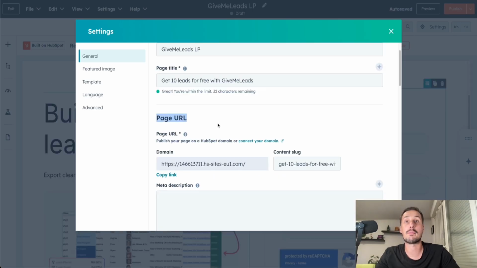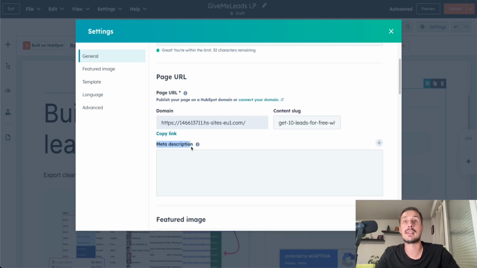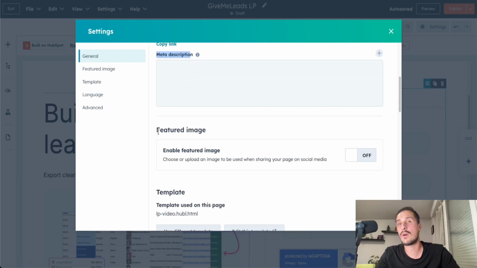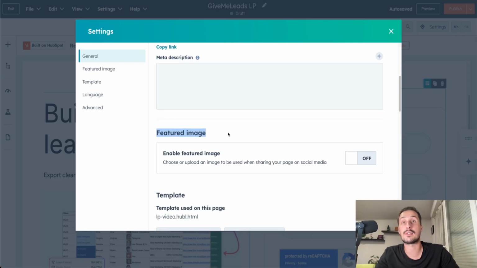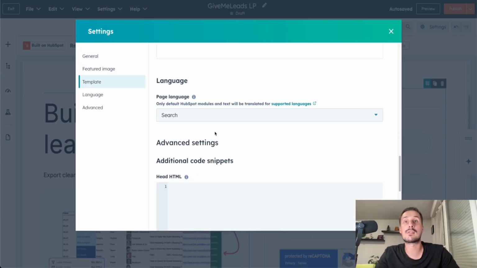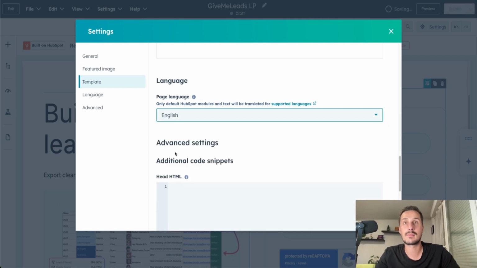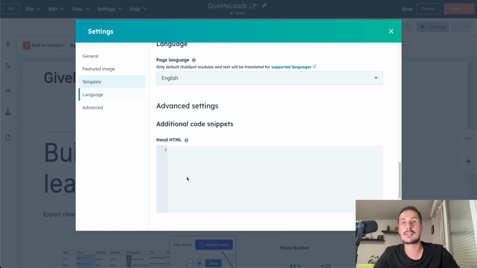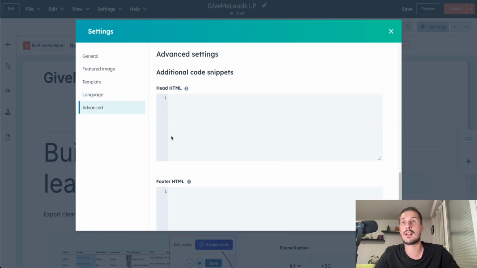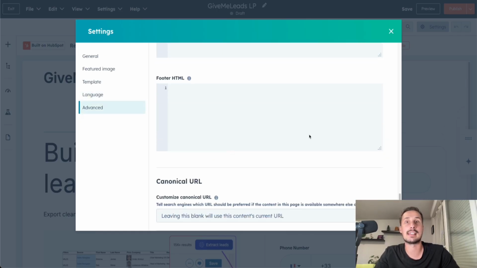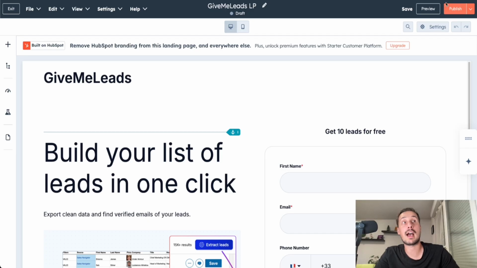Here you have the page URL that of course you can modify if you connect your domain name. You can write a meta description. And if you want, and I recommend you if you share this page, you can add a featured image. And then on the bottom, you can select the language. So it's English. And if you are more advanced, you can write some custom HTML, but for now, let's say that it's okay.